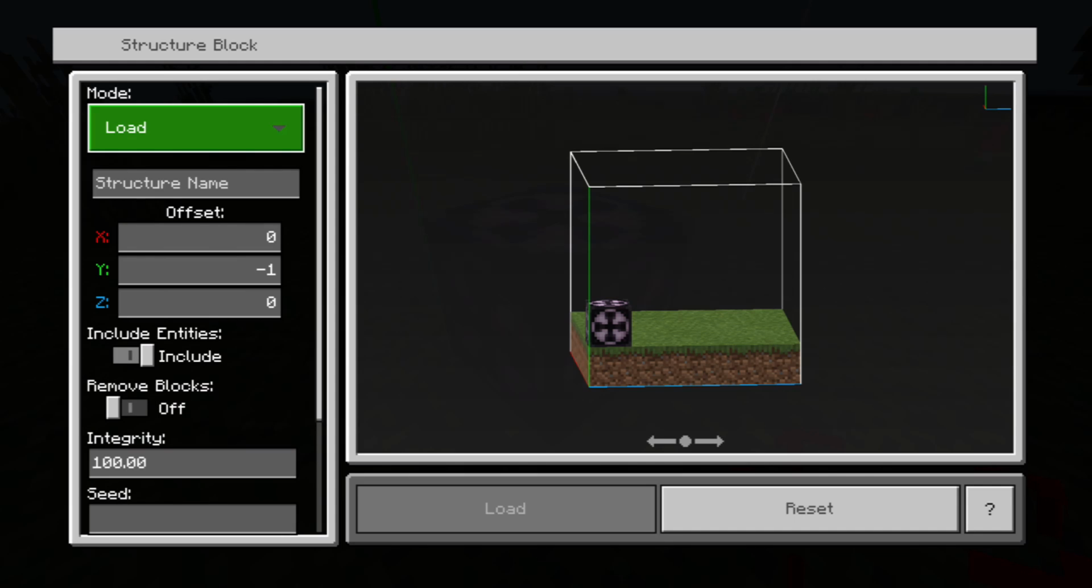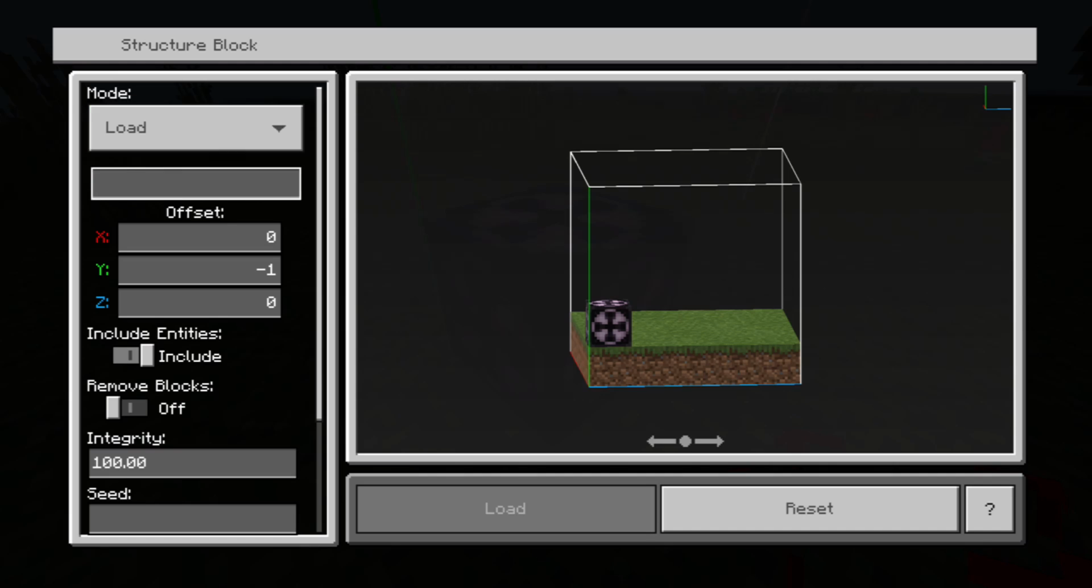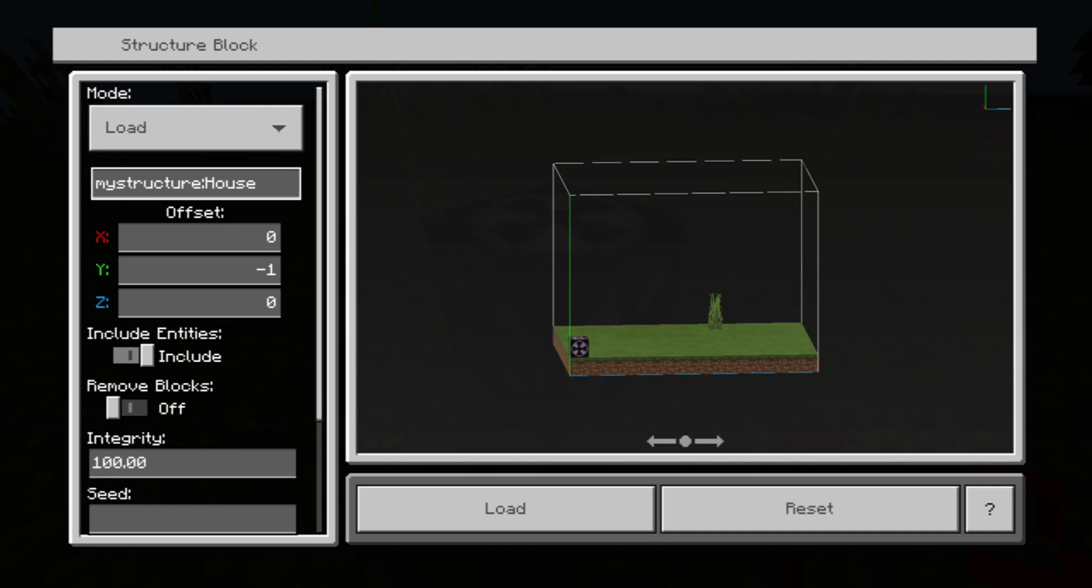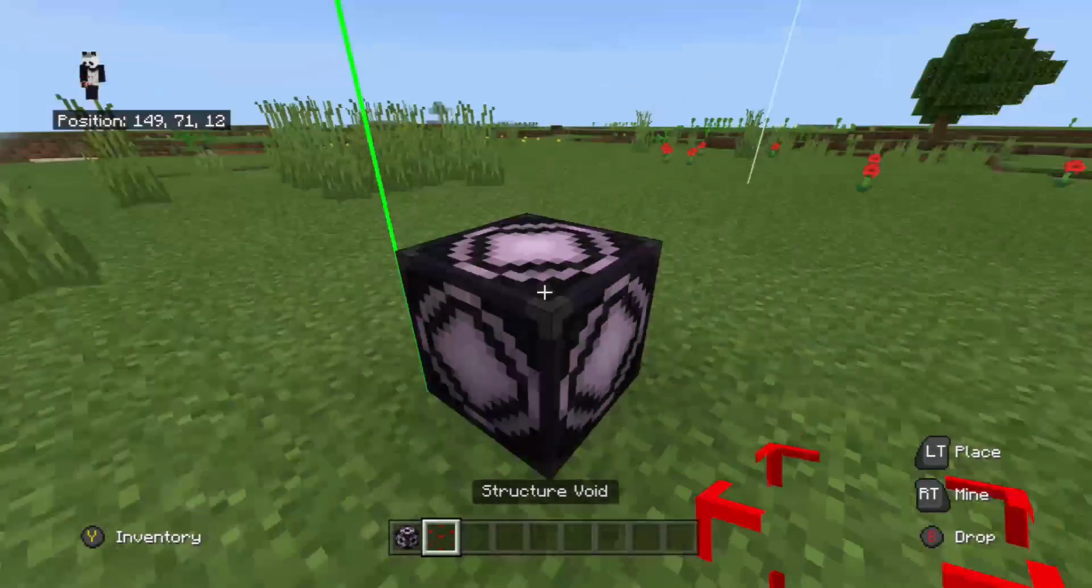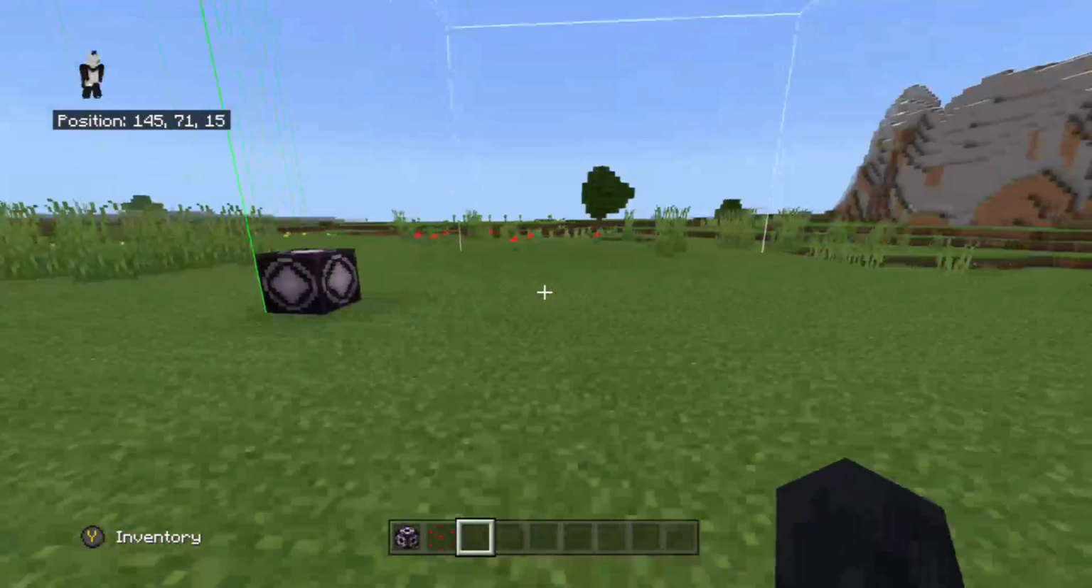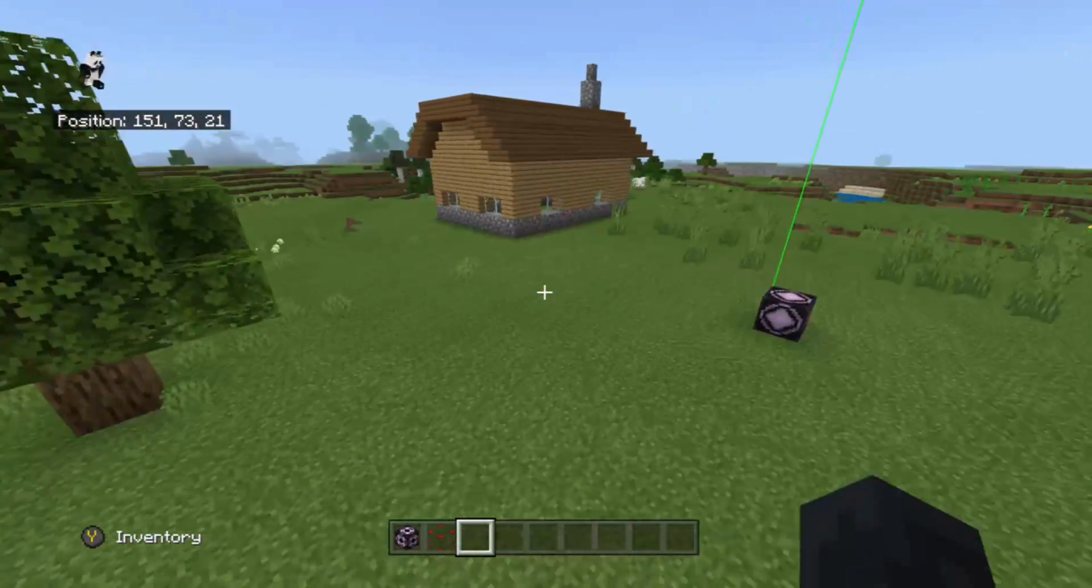So if we set the mode to load rather than save, we will get a different interface. What we're going to do here is, this way you need to remember the name you saved it as. So I saved it as house. So I'll type in house into that name box, and you can see it's got the exact dimensions of it.